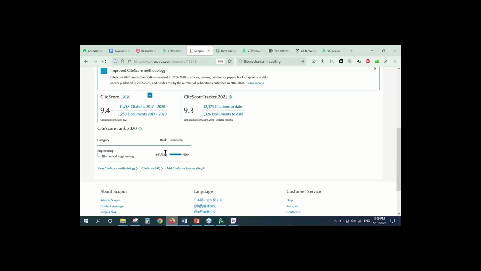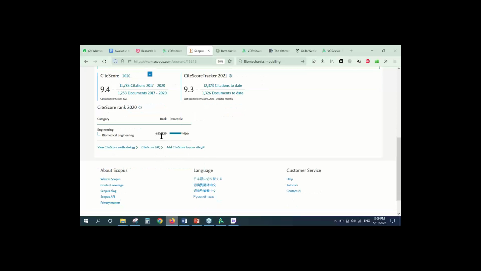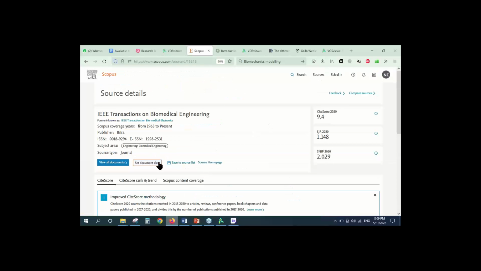Do you know how we realize this is Q1? You can just divide 229 by 4 and see. It's almost 55. From 1 to 55 we consider Q1. This is the 23rd, which means the journal is also considered a good journal. Okay, I will go back.